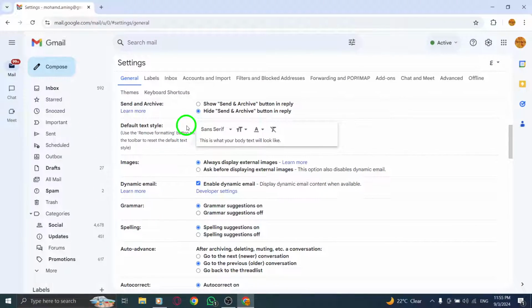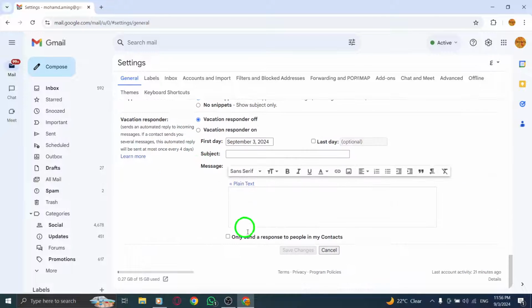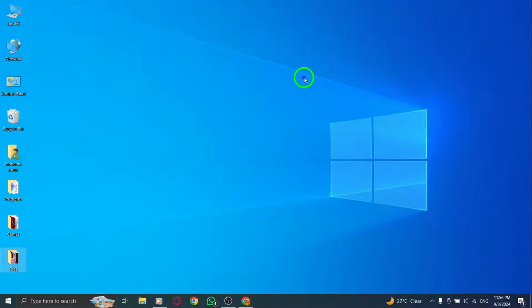Once you've made your changes, don't forget to scroll down to the bottom of the page. You'll need to click on Save Changes for your new font settings to take effect. And that's it. You've successfully changed the font style in Gmail on your PC. Enjoy sending emails that look just the way you like them.